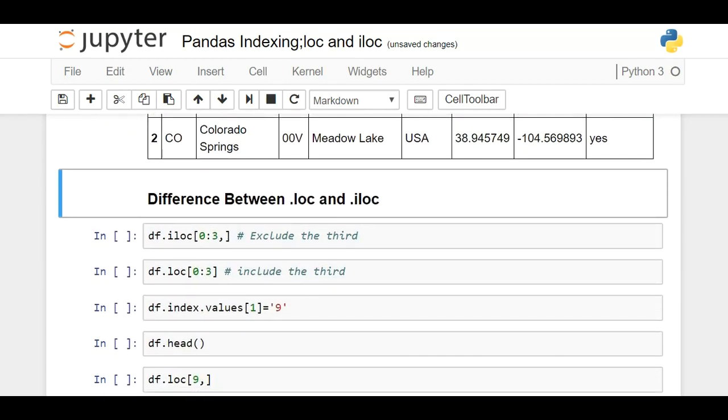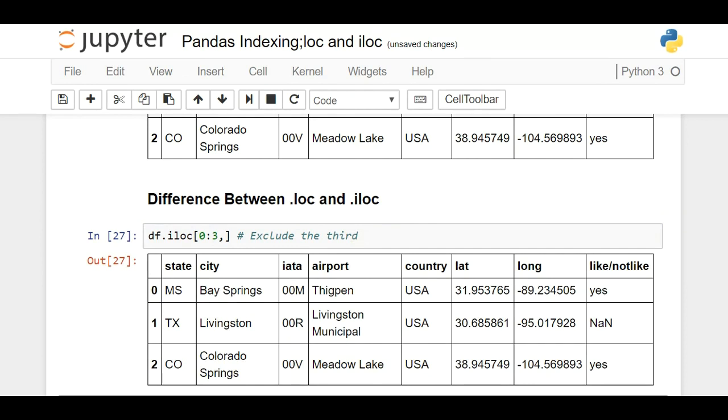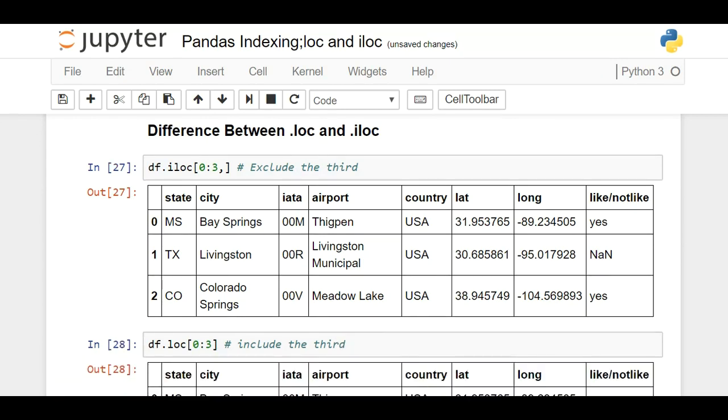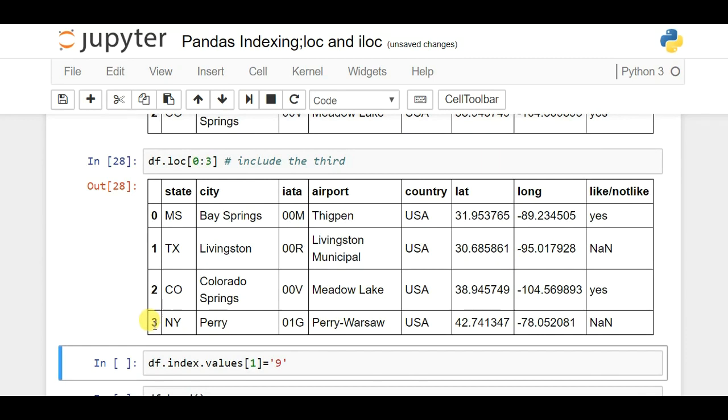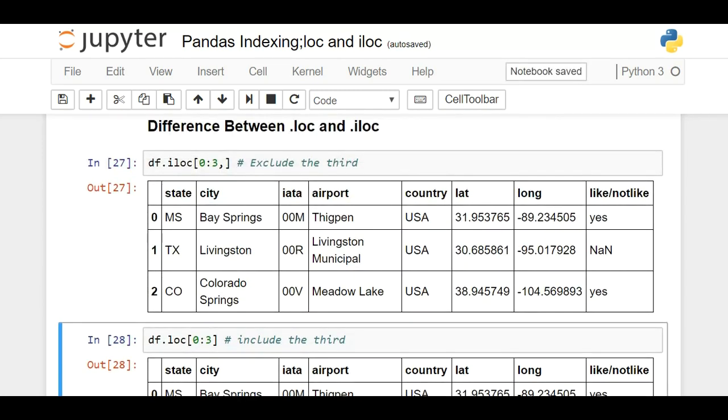Now what is the difference between the dot loc and dot iloc methods? The difference is that iloc uses the Python slicing pattern. So if you are mentioning you want rows 0 to 3, it will exclude the third and it will show you 0, 1, 2. Compared to the loc method, it will include the third. That is because the iloc method is a position based indexer. So it uses Python indexing, and it will exclude the third.